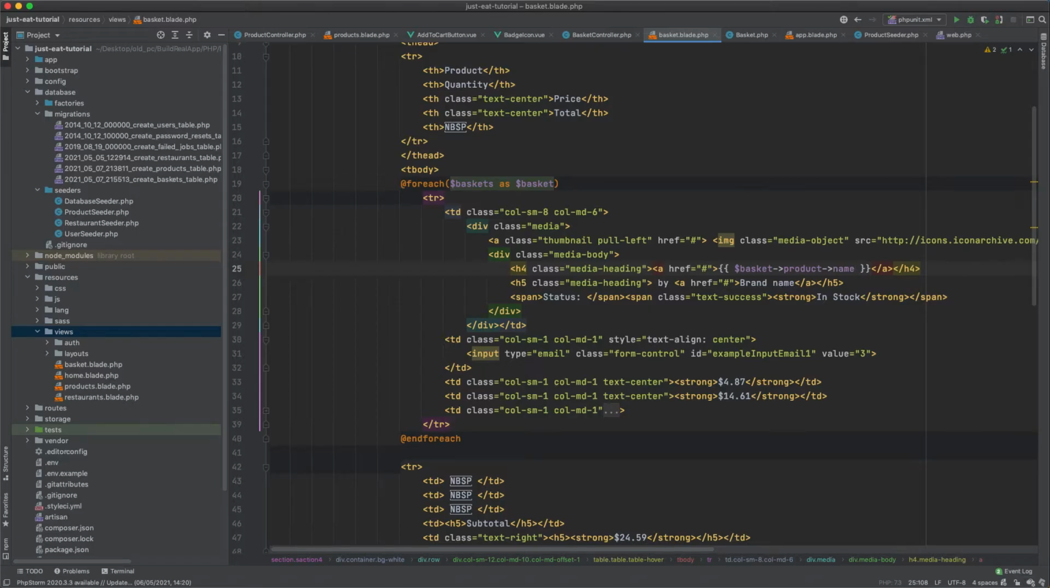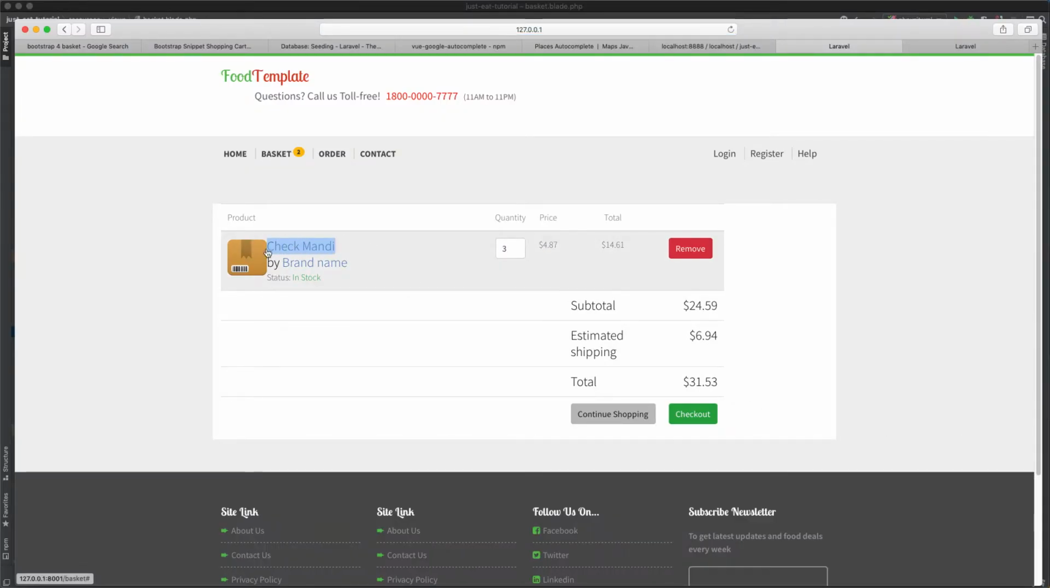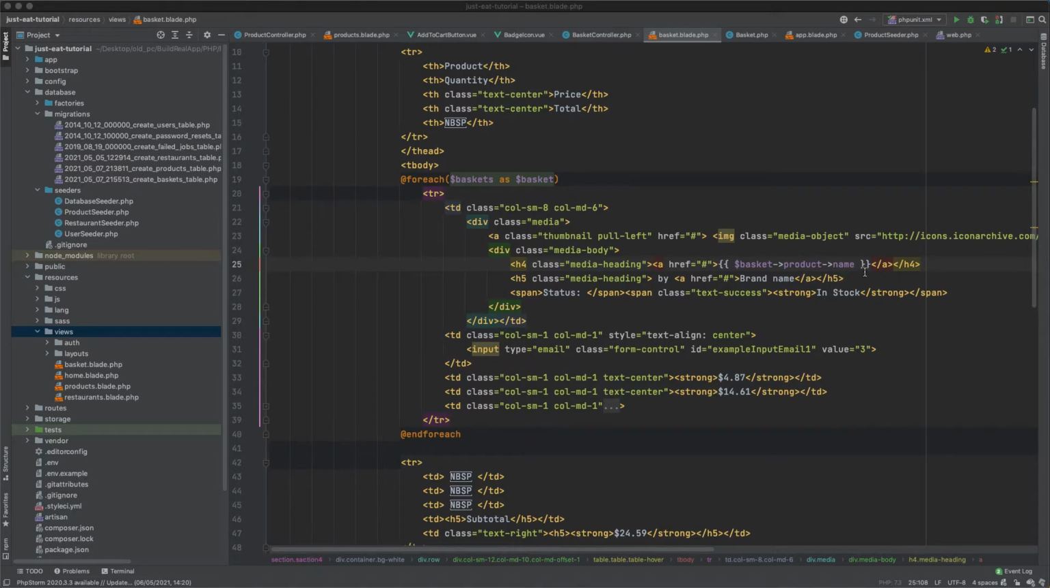So we should have the product name in here. Yep, chicken mandi, which is correct. And let's do this bad boy, the quantity, prices, whatever. Okay, yes, in stock, you got the idea, guys. You can add as you want.